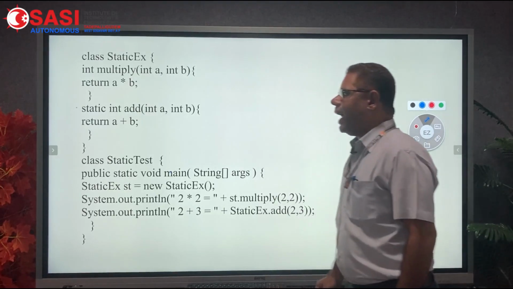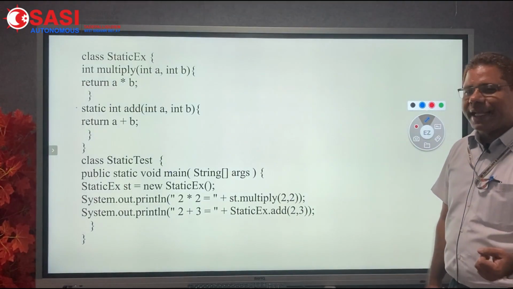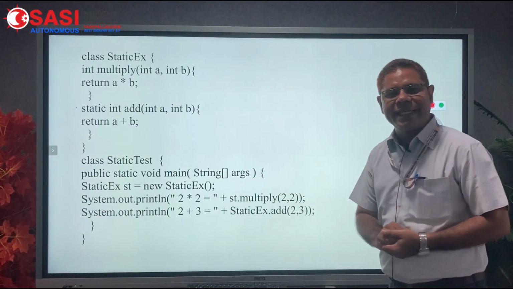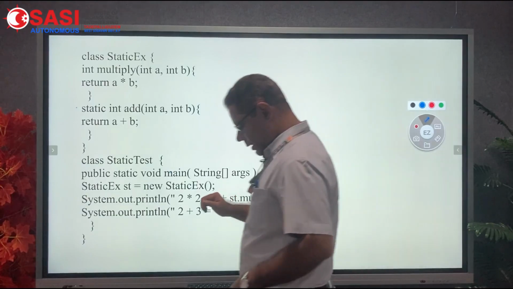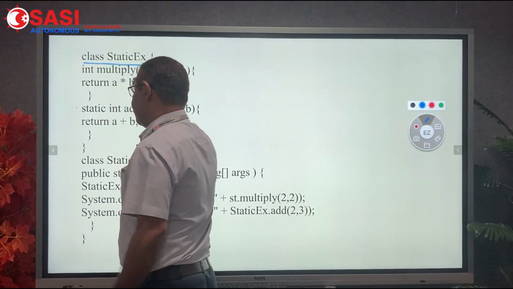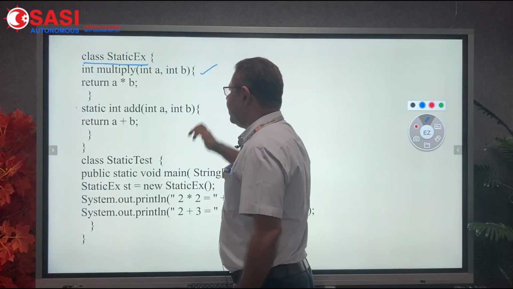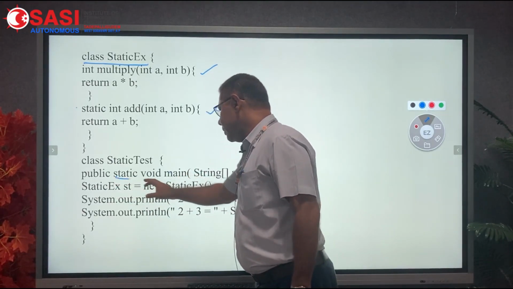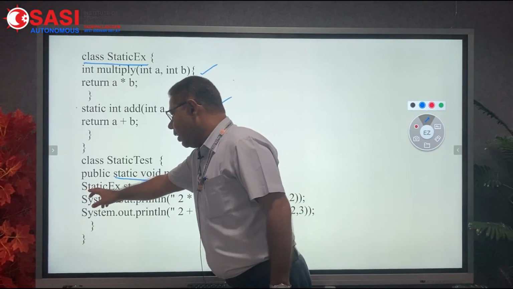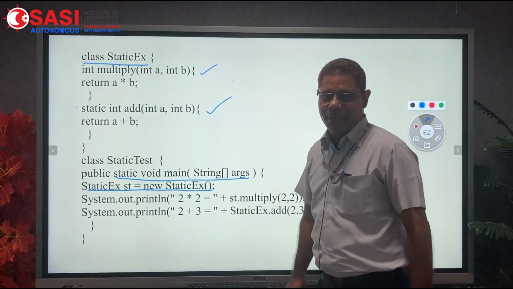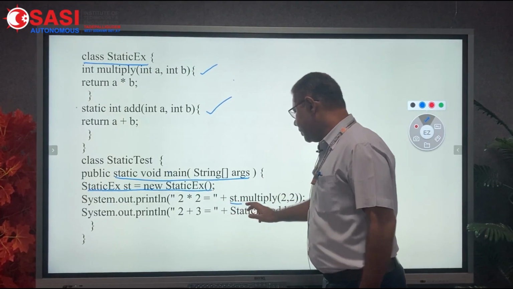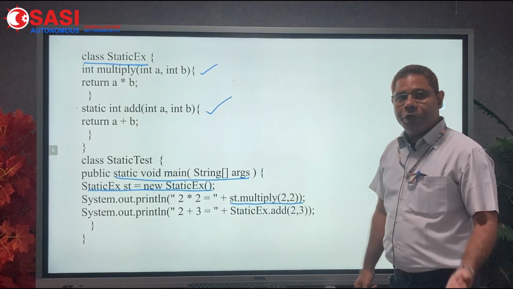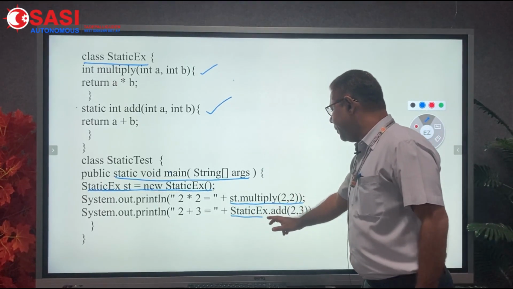Now we can see another example. By using the class name also, we can access the static methods. For example, class StaticEx: we are creating the non-static method and the static method. Here we are writing the main method. First we are creating the instance of the class, st. Using the instance of the class, we can access the multiply method.